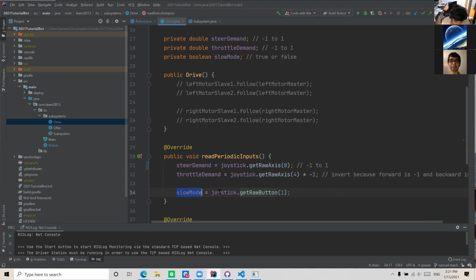And the slow mode is just a Boolean. Joystick.get raw button will give me true or false. Is the button pressed? Is the button not pressed? So if the button is pressed, slow mode is going to become true. If it's not pressed, slow mode will be false. So these are both doubles, as you can see, and slow mode is a Boolean.